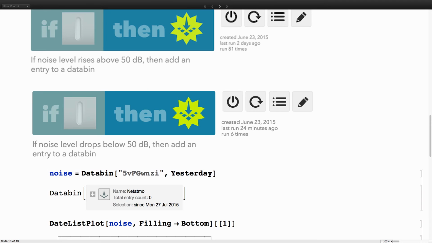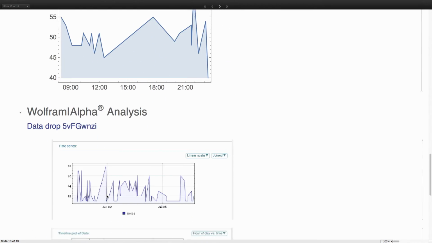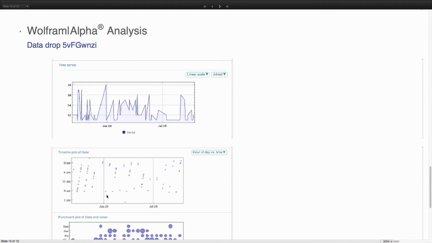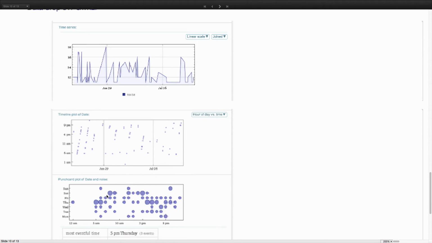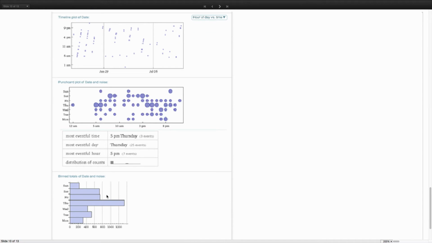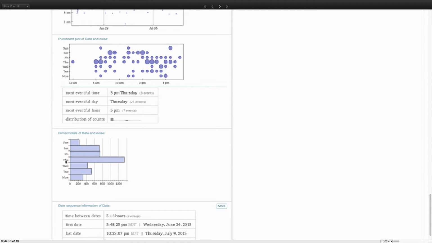Another point about the Data Drop is that it allows you to analyze this data directly through Wolfram Alpha. So even if you don't know about analyzing data in the Wolfram Language or the Mathematica platform, you can use Wolfram Alpha to analyze it and get some insights about what is going on.